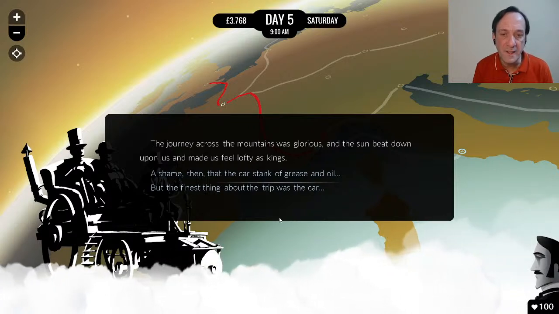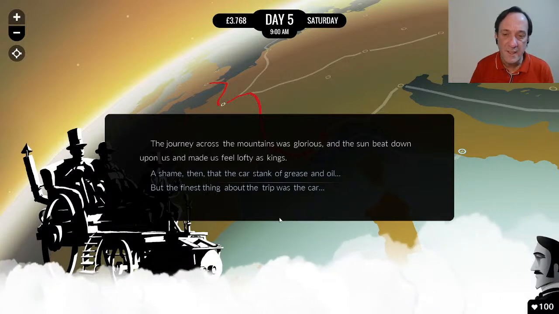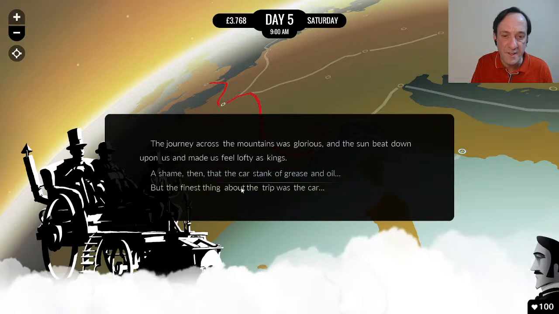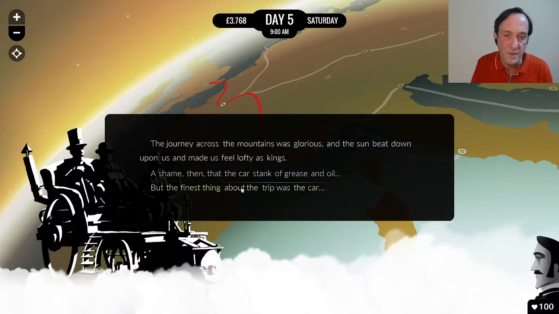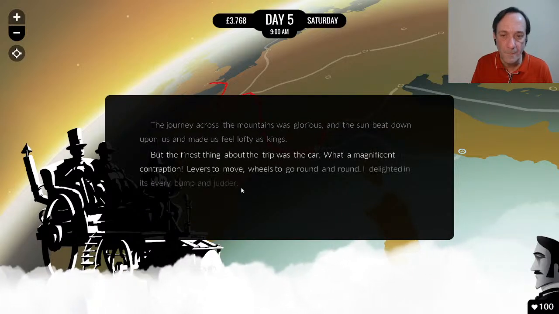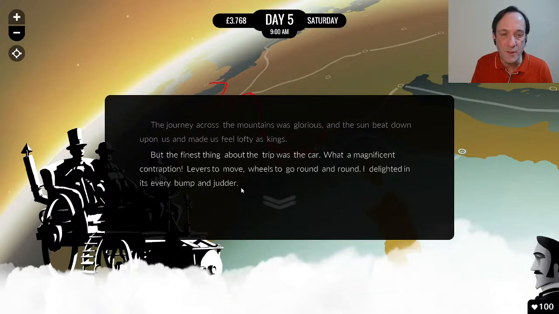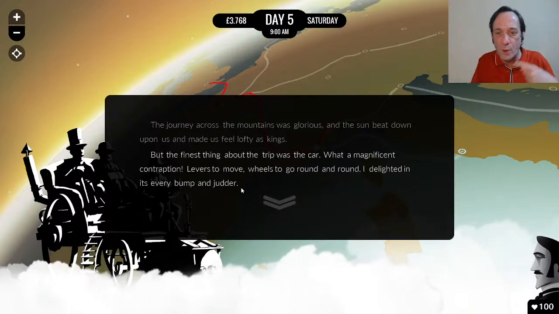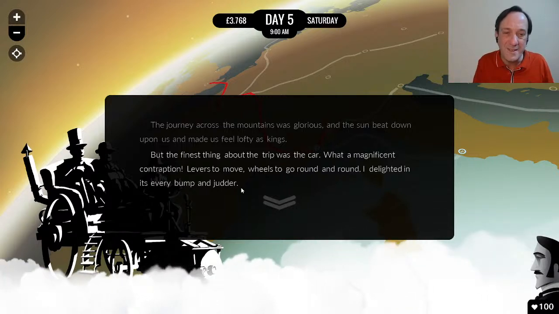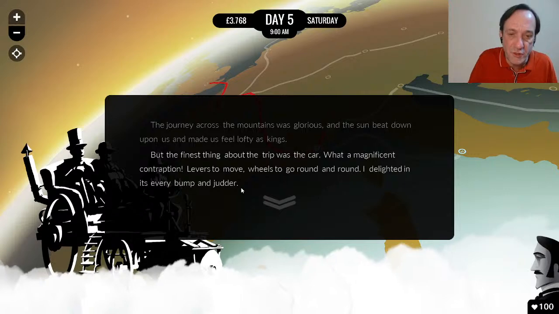But the finest thing about the car, the trip, was the car. Yeah, I think I'm still impressed by all this technology. I'm going to go like, wow, it doesn't matter about the smell. The car is really cool. What a magnificent contraption. Levers to move, wheels to go around and around. I delighted in every bump and judder.